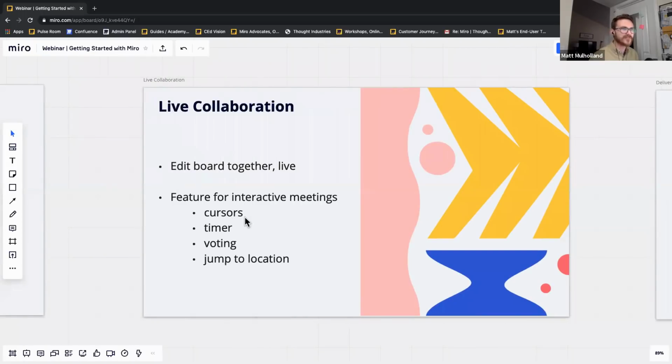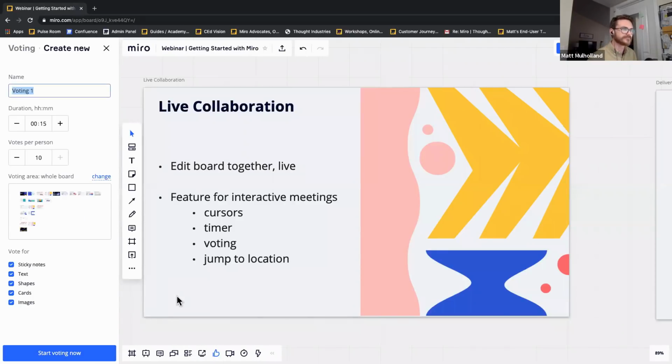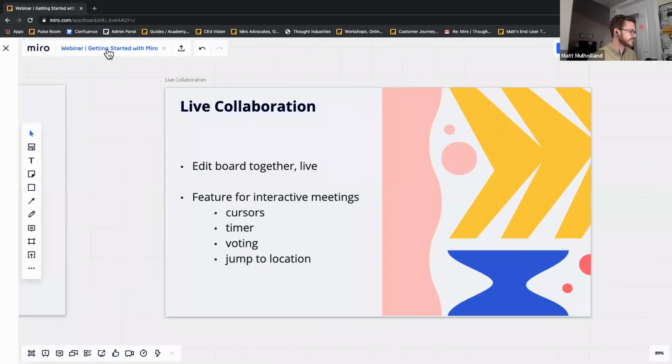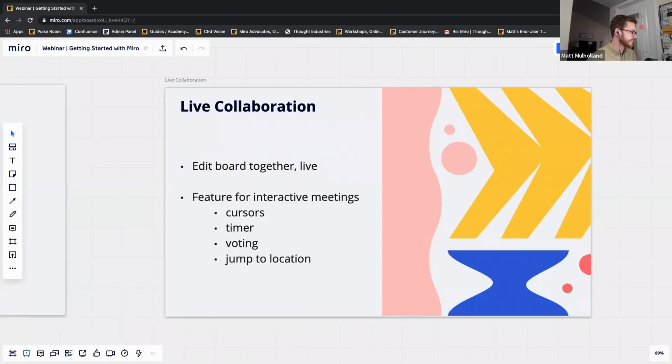Some other features about live collaboration. You can edit the board together live, of course, as we just saw. You can see people's cursors as they're pointing out different objects, as they're manipulating the board. We also have a timer, cool for brainstorms, cool for retrospectives, cool for meetings, workshops. We also have built-in video chat, voting. You can vote on sticky notes, screen share, and presentation mode.